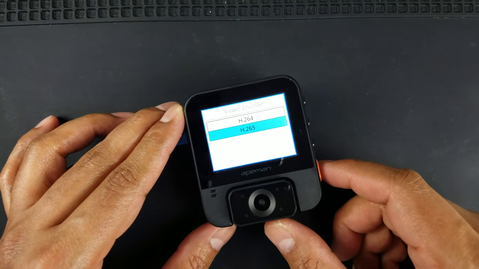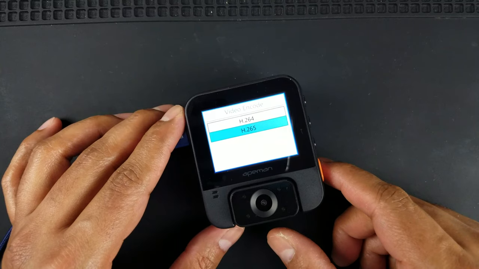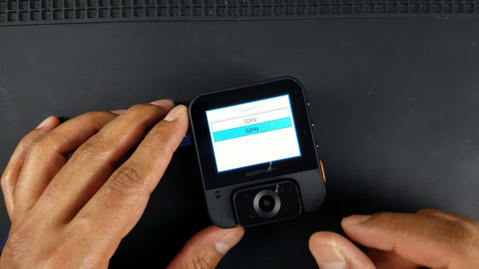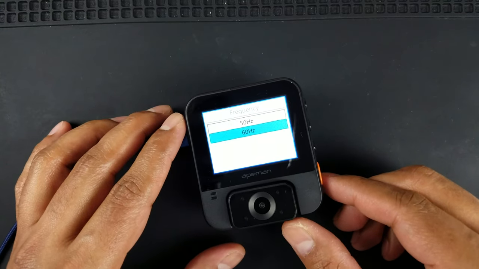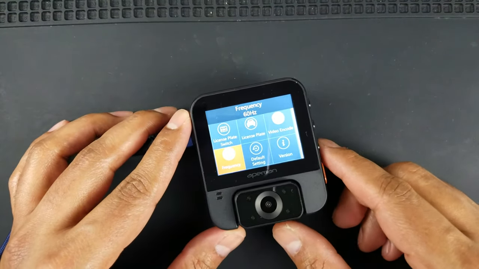Video encode, you can use H.264 or 265, whatever your preference is. By default, it's on H.265. And frequency for the camera, you can set it at 50 hertz or 60 hertz. I'll leave it at 60 hertz. That's a default. You probably don't need to mess with that.